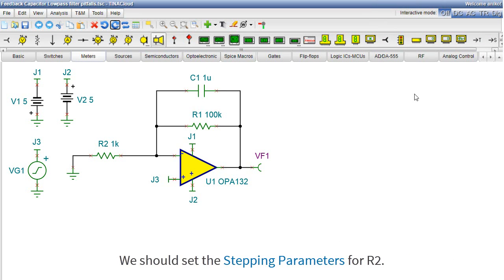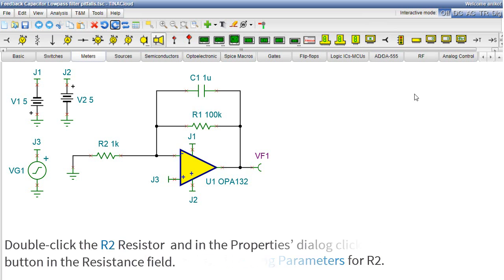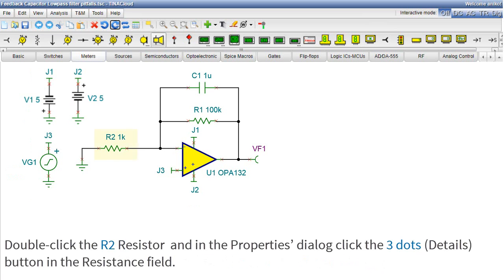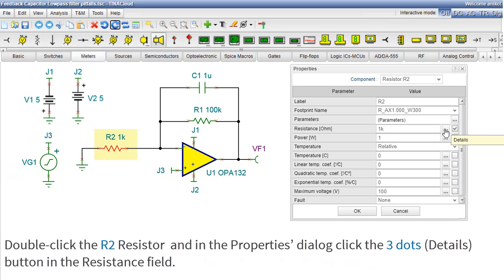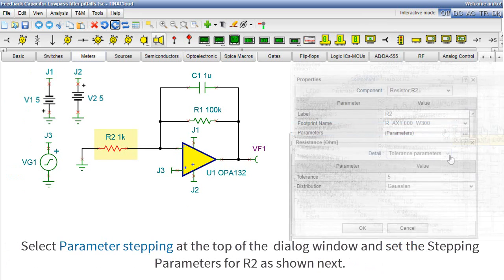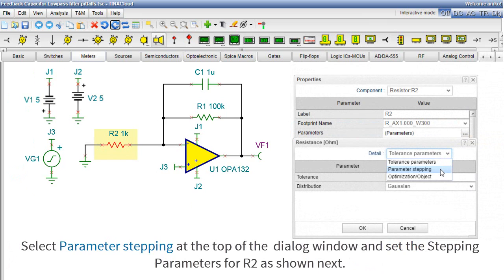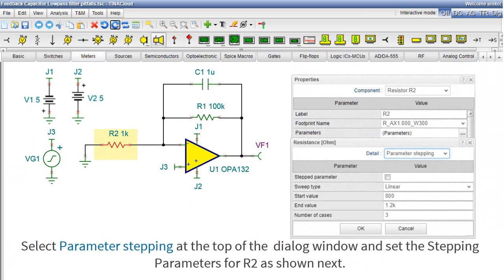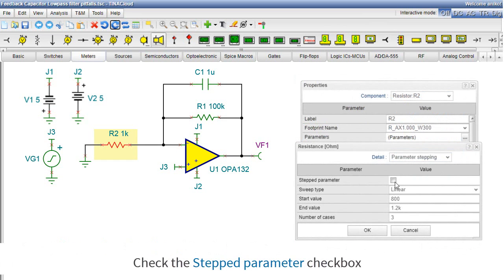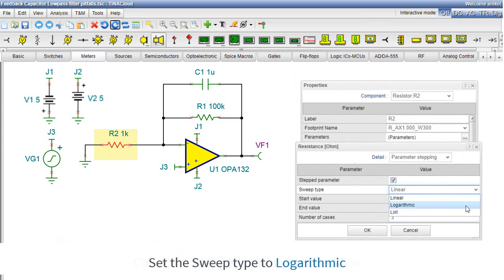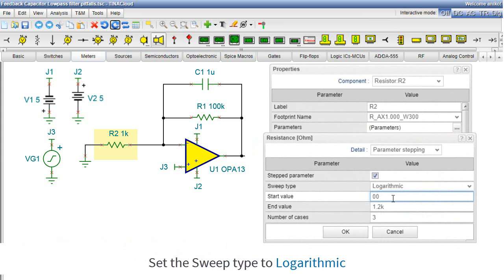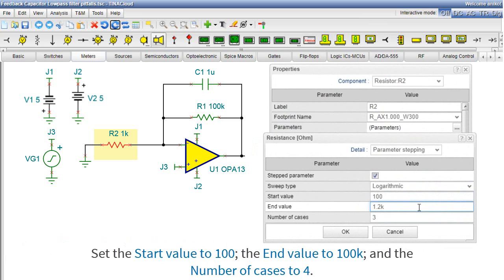We should set the stepping parameters for R2. Double-click the R2 resistor, and in the Properties dialog, click the three dots, Details button in the resistance field. Select Parameter Stepping at the top of the dialog window and set the stepping parameters for R2 as shown next. Check the stepped parameter checkbox, set the sweep type to logarithmic, set the start value to 100, the end value to 100K, and the number of cases to 4.